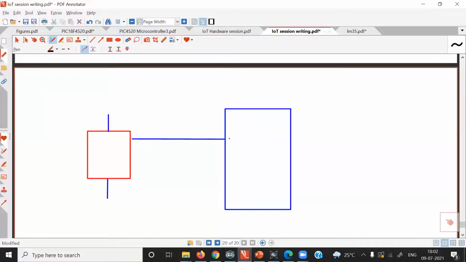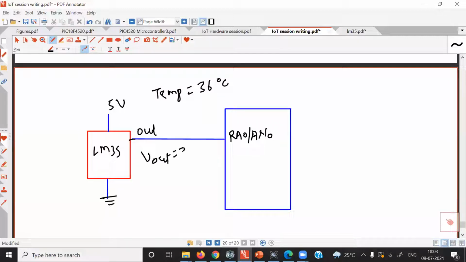So in C program which I have written, I have connected this to RA0 pin, which is multiplexed with AN0 channel. This is LM35 temperature sensor. VCC pin of this temperature sensor is connected to 5 volt, and ground pin is connected to ground. And this is output pin. So on this output pin, we get analog voltage proportional to temperature. Say for example, if temperature is 36 degrees Celsius, this output voltage Vout will be equal to 360 millivolt.